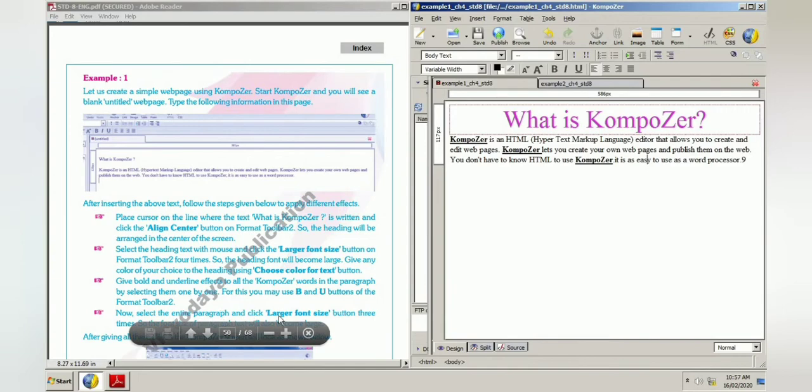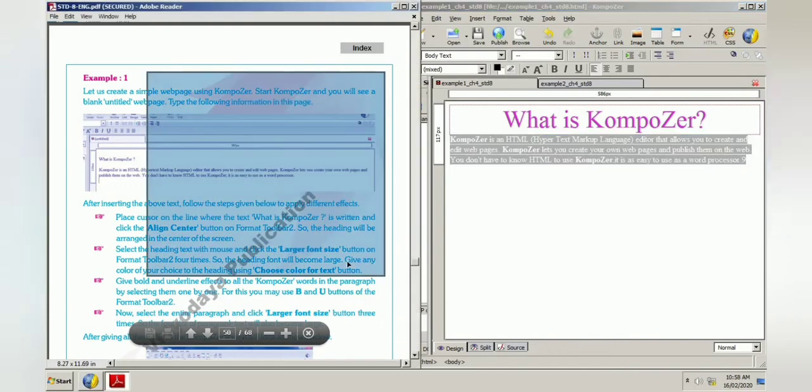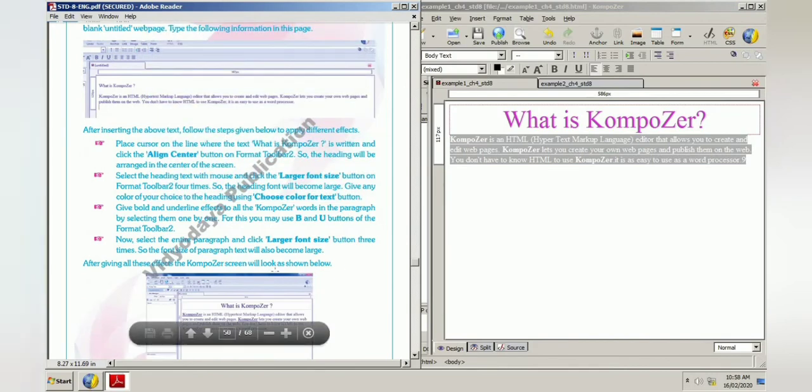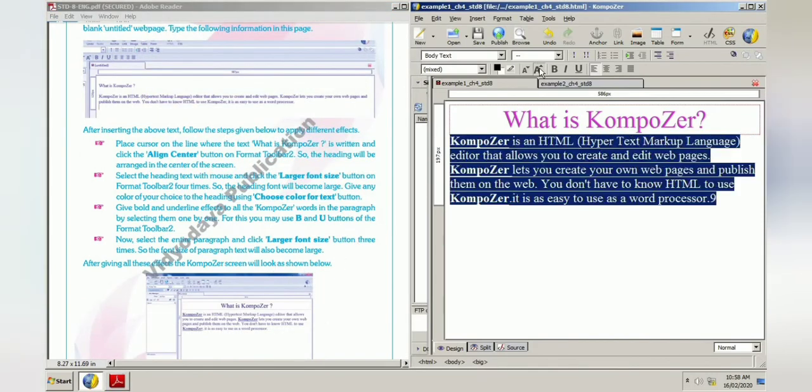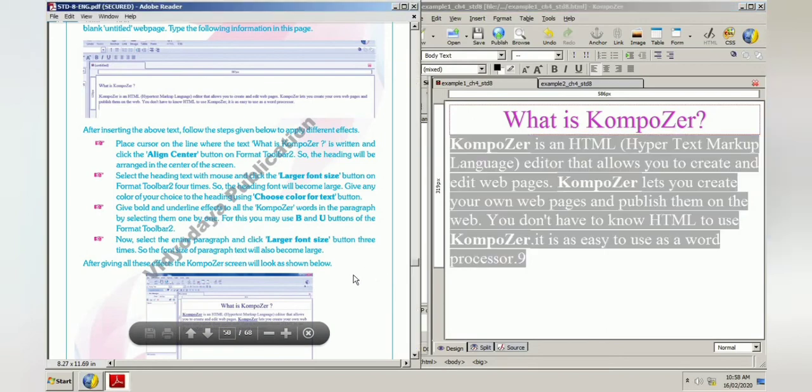Now select the entire paragraph. So this entire paragraph we have to select, and then click the larger font size button 3 times, so the font size of the paragraph text will be increased. So how many times we have to press the larger font size button? 3 times. So again we will press that button 1, 2 and 3. So here you can see the size has been increased.